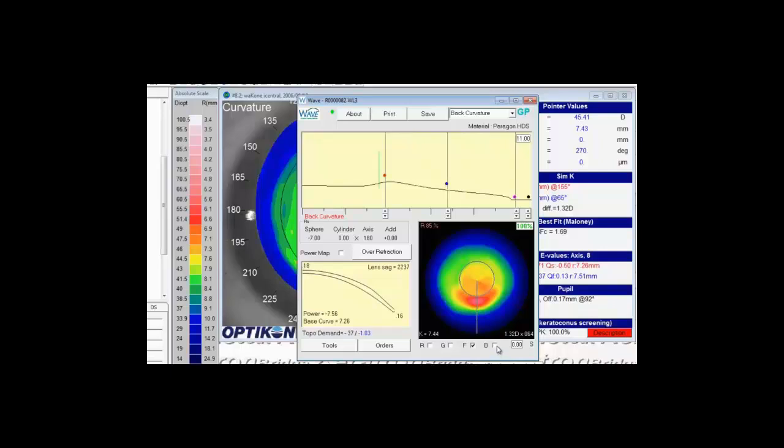If I check use minimal blending, you'll see these curves become much more abrupt. So we get sharper curvature here. In most cases, you're going to want to leave that unchecked, not use minimal blending, and you'll get a smoother back curvature, which would be a more comfortable lens. Cases where you might want to use minimal blending are mainly for orthokeratology, which we'll get into in later modules.